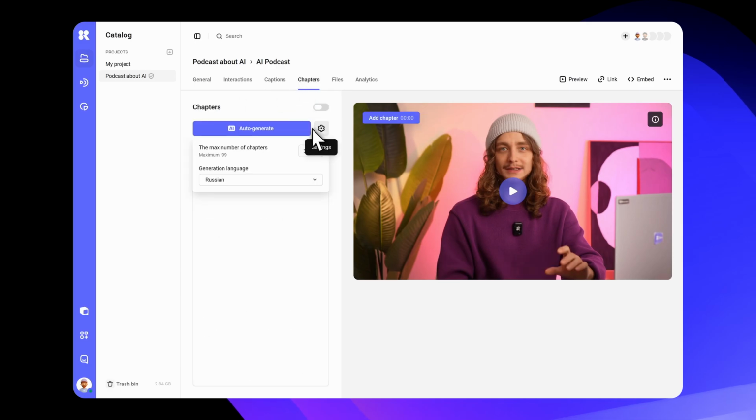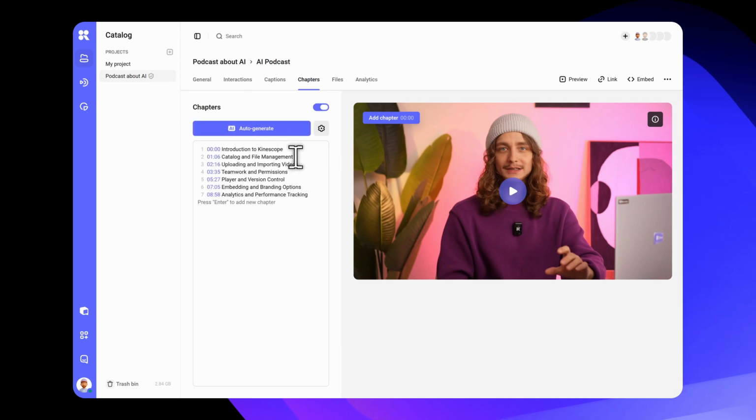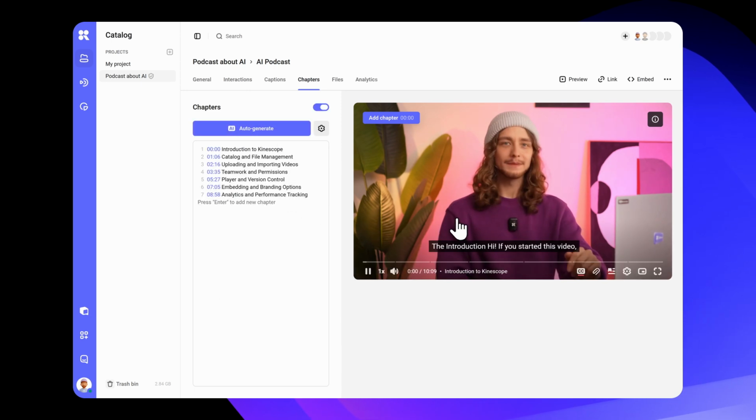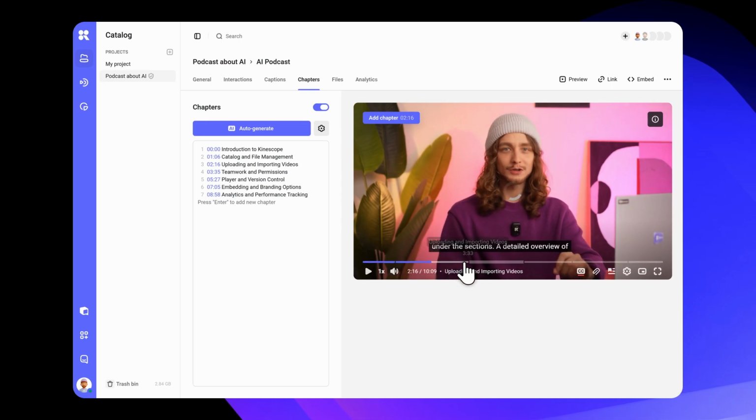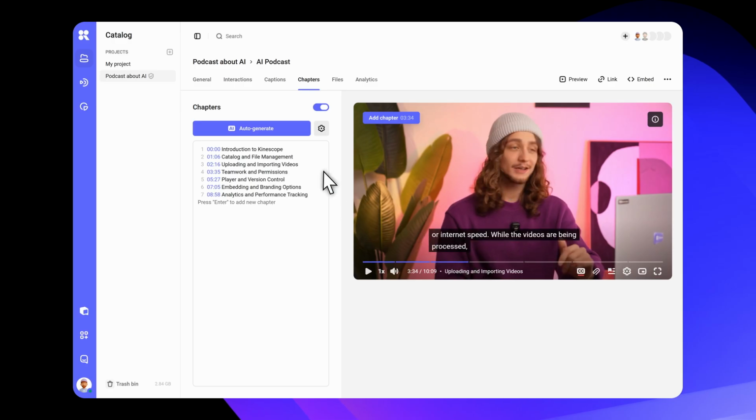Chapters help viewers better navigate long videos and instantly jump to interesting segments. You can add chapters either manually or generate them using AI. All in just a couple of clicks. You can also edit or supplement the result directly in your dashboard.